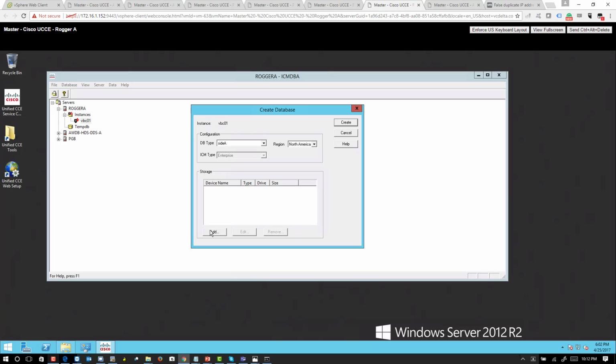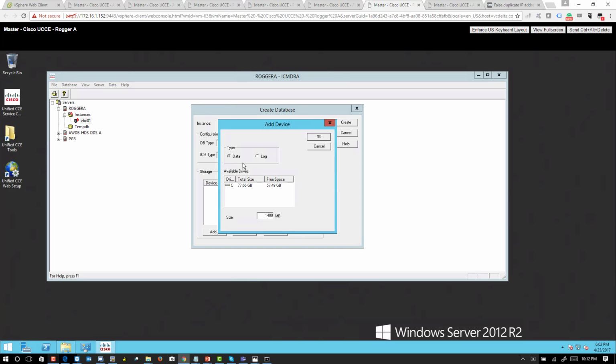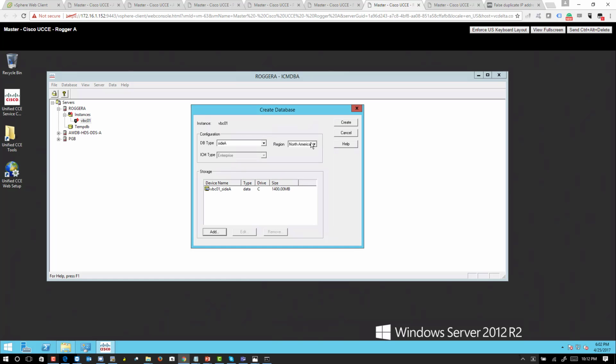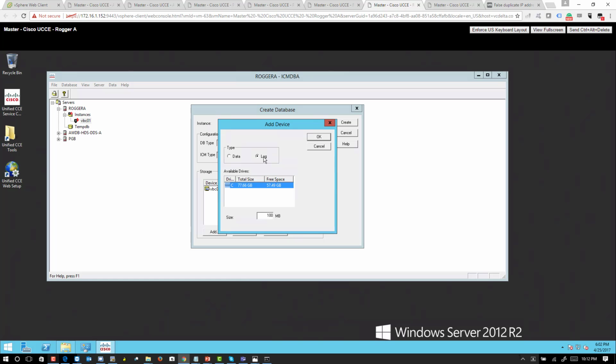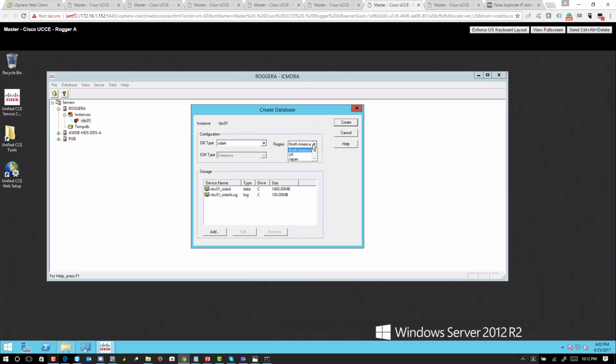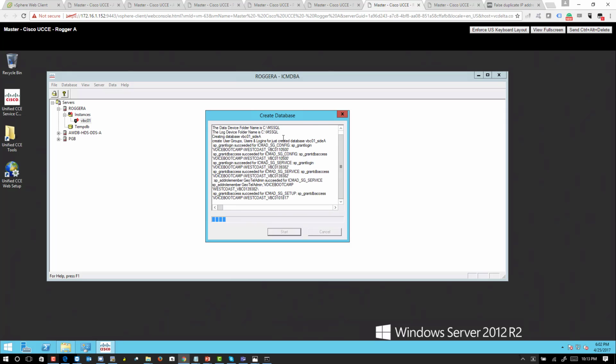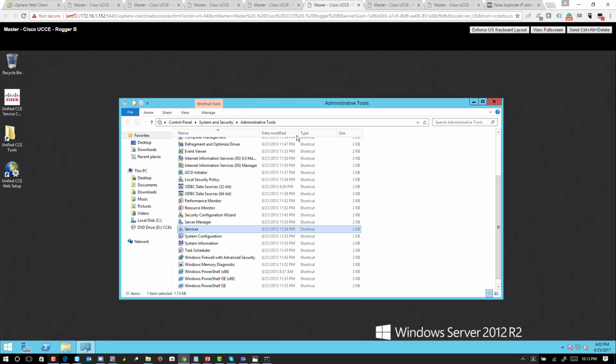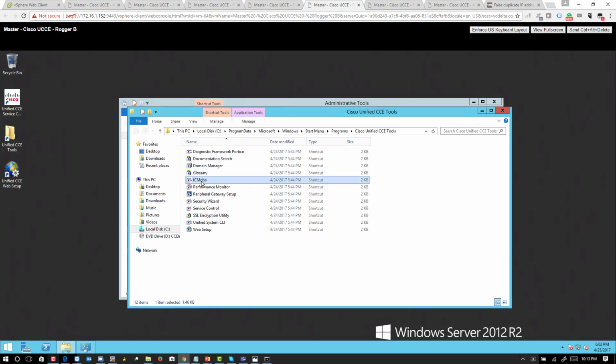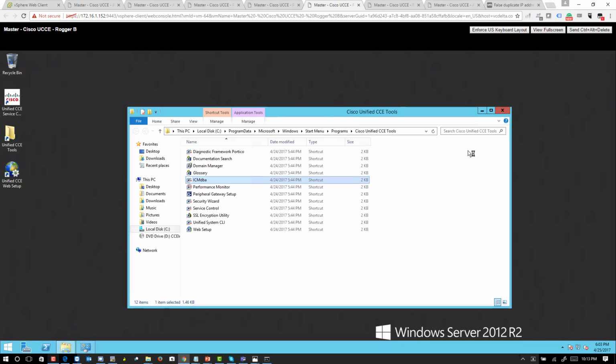The DB side will be side A. Choose the hard drive space and then click OK. We have to add the log as well. Just click OK. The region is North America, obviously, for the purpose of this lab. And you are ready to start your database creation. So while side A is creating the database, let's go to side B and open the ICM DBA by going to the UCCE tools.